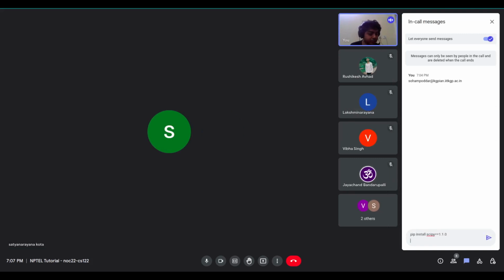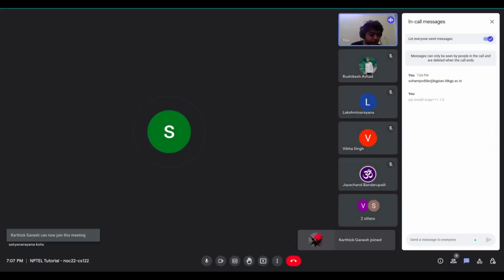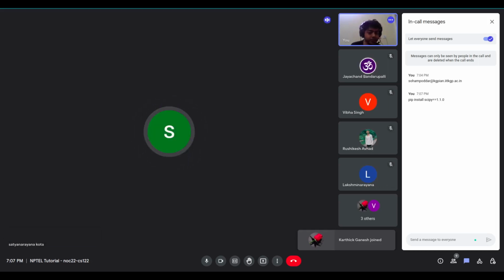So I'm giving you the code. You need to pip install scipy==1.1. So that's an older version. I've written it in the chat. Okay, if you do this, then I think this version has the imread function.